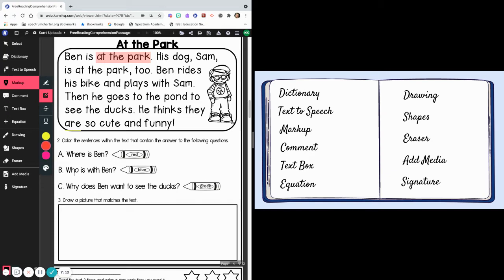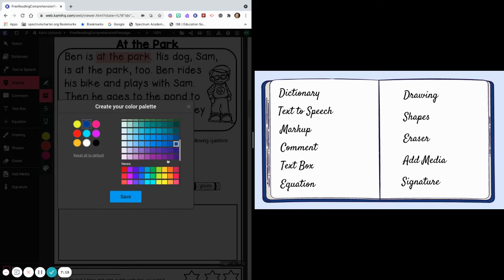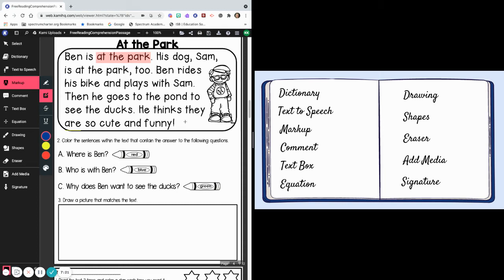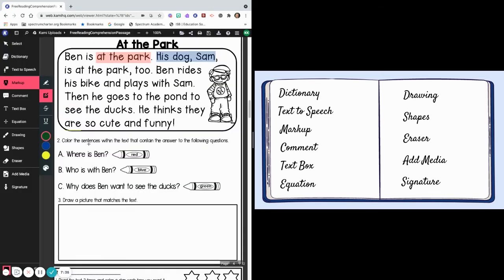In blue, who is with Ben? So you can go in and get blue. His dog, Sam. Why does Ben want to see the ducks in green? So go in, get green. He thinks they are cute and funny. So that's the highlighting tool or the markup tool.